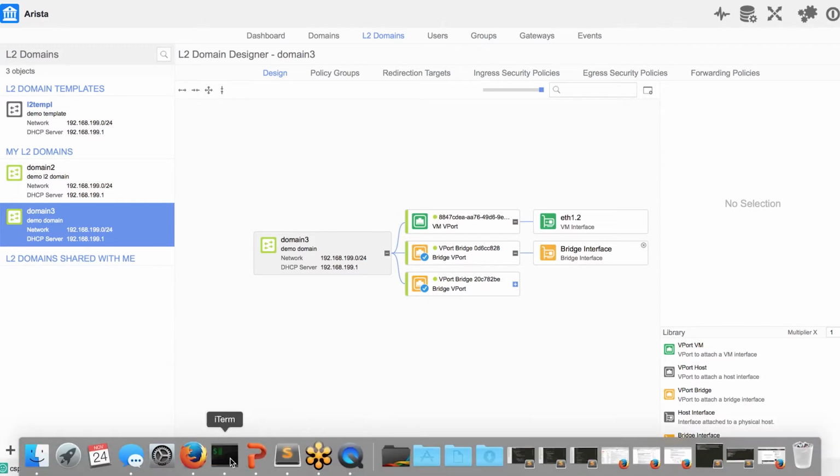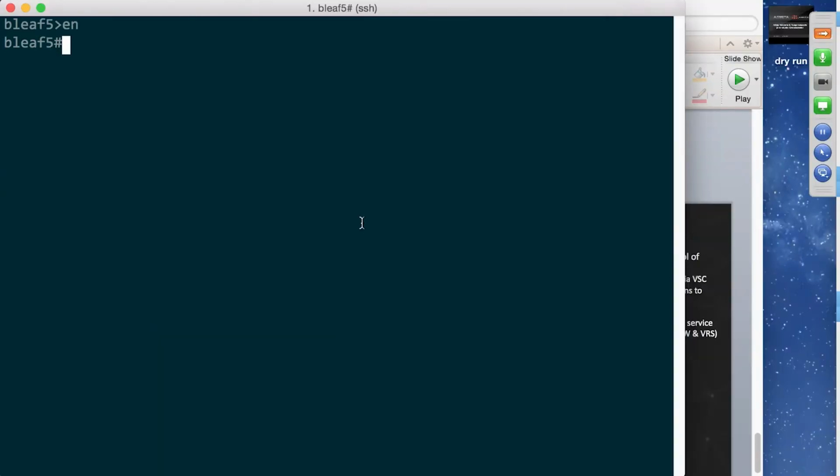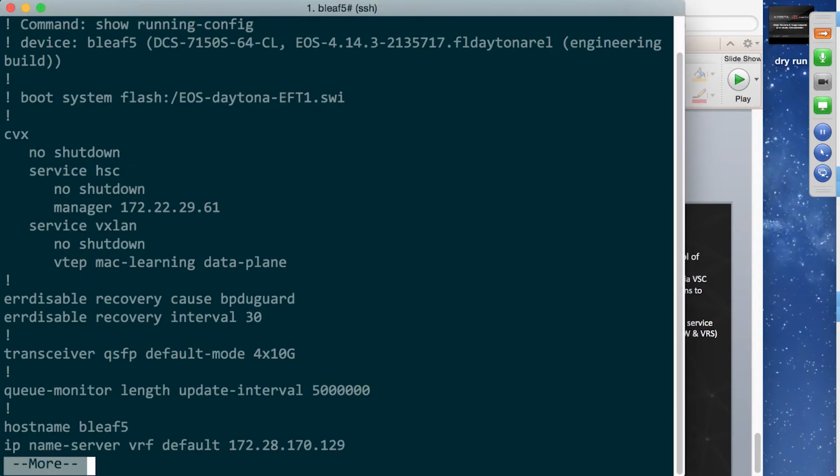Now let's log into the switch and take a look at what we have on the switch configuration. So if we look at the switch config, we can see service HSC. And for the manager IP address, this is our Nuage VSC controller.